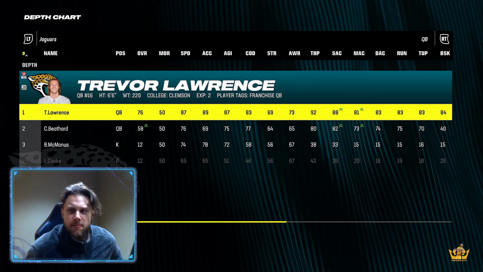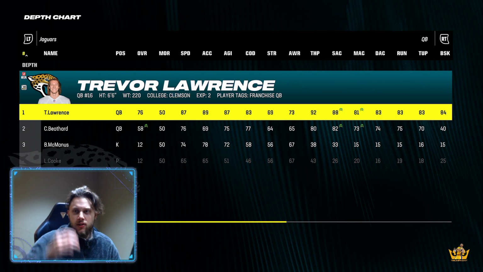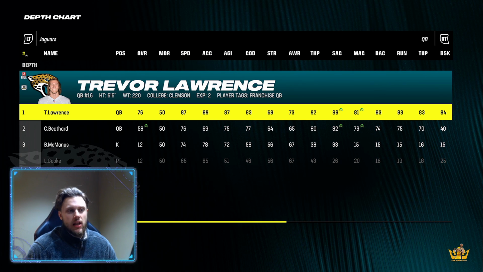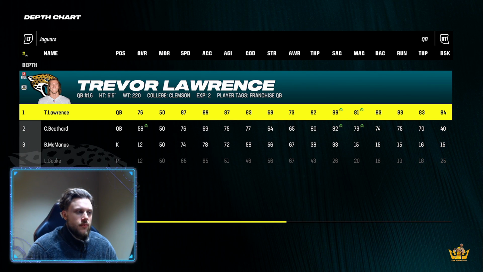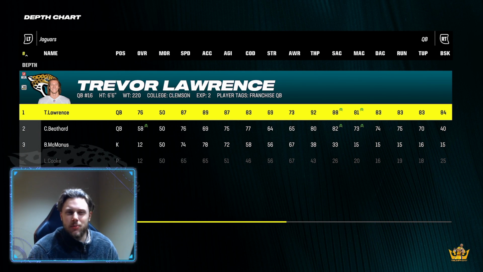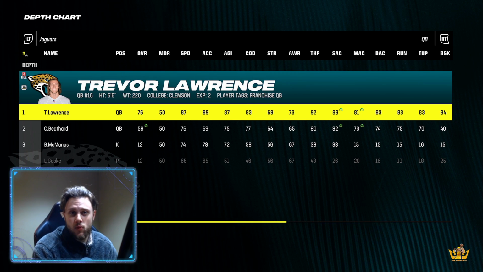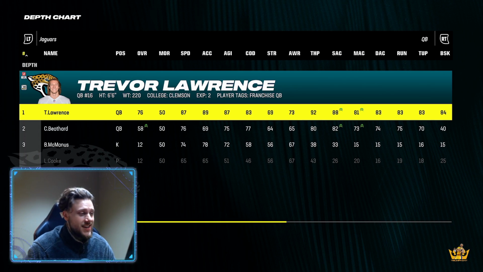What I mean by comp schemes is you're going to have a lot of DBs on the field, so I'm not going to build my depth chart out to have a bunch of linebackers in sub linebacker positions. I'm going to be building this to run dollar, which is what I teach on this channel.